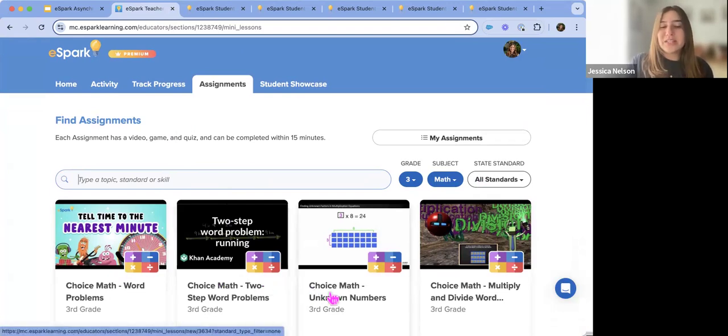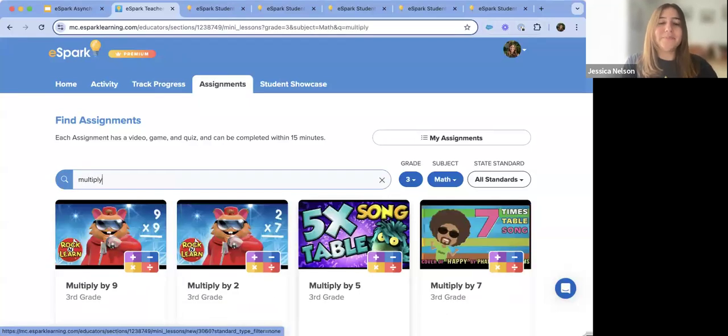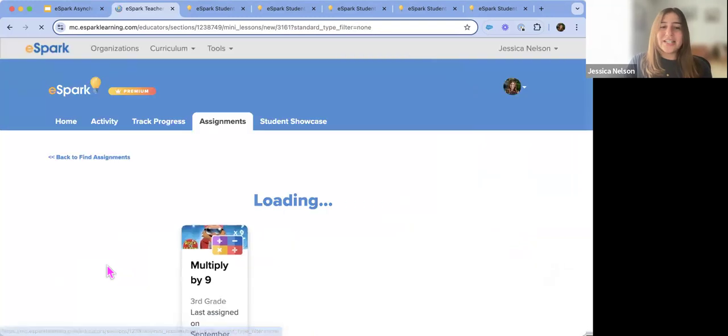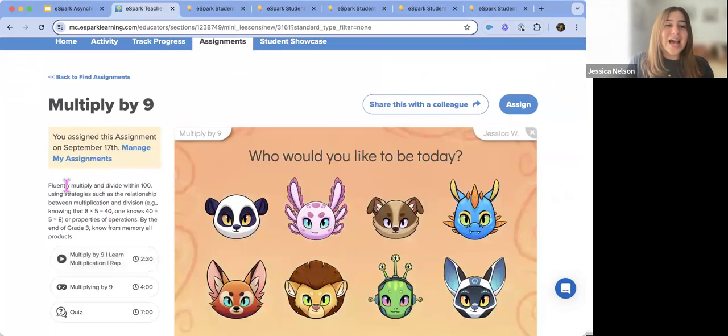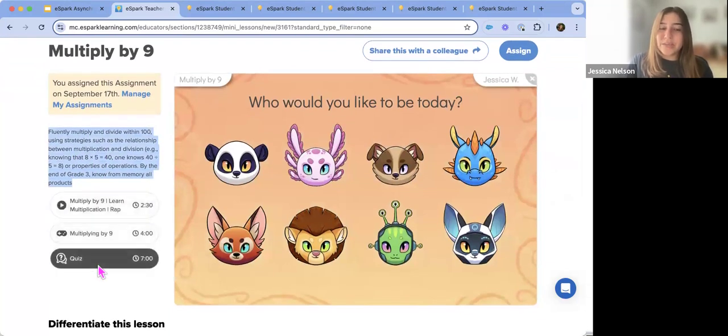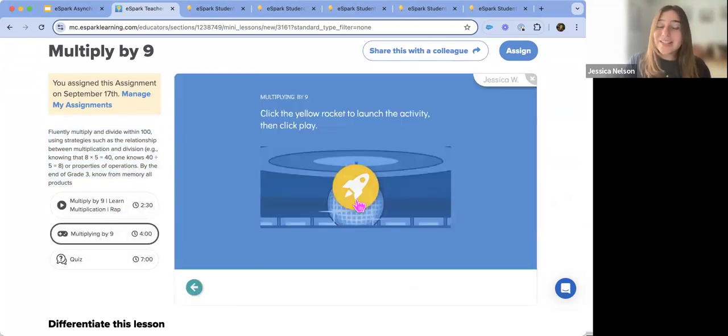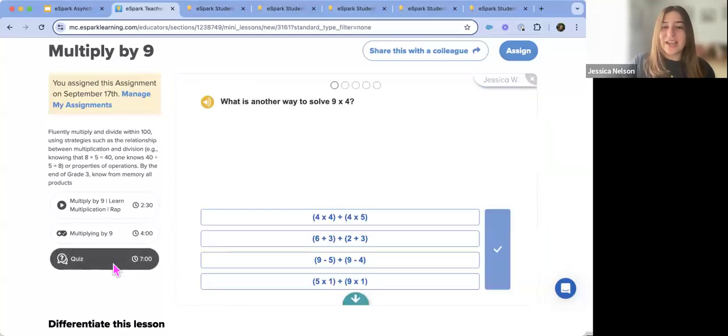You could also search for specific keywords or standard codes. So for example, I'm going to type in multiply. From there, you can click into a specific assignment to preview that assignment and make sure that you like it. So I just clicked into multiply by 9, and I'll be able to preview this entire assignment. At the top, you can read the standard that's associated with this assignment, and then you can see that it's made of 3 parts, and I can preview all 3 parts. We have an instructional video that you can watch, a practice activity, and a post quiz at the end.